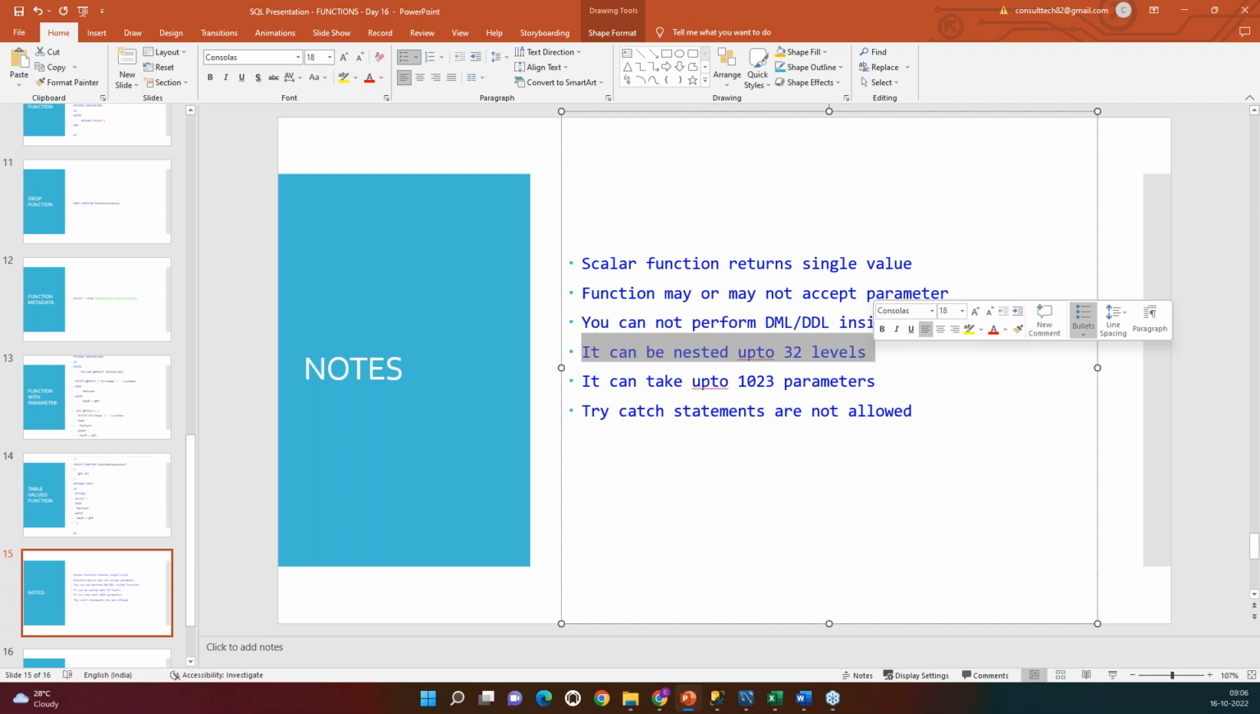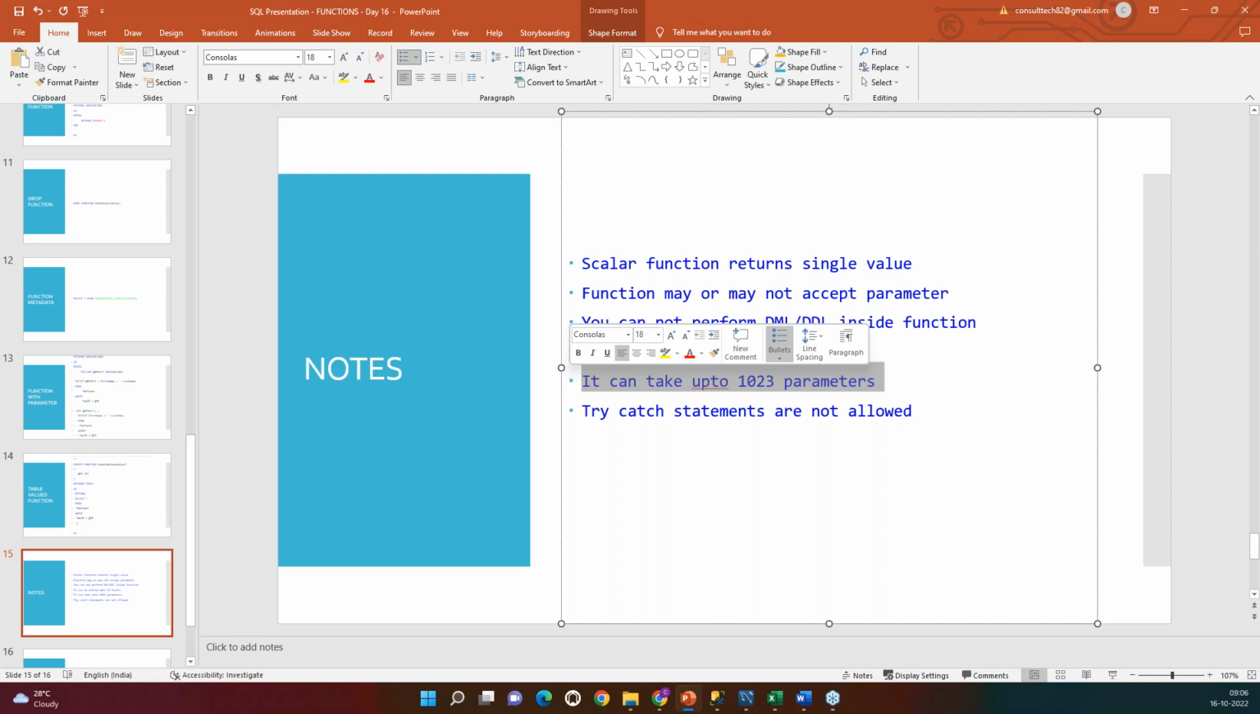That is why I'm writing it down. How many times can you call a function within a function? One function within that function, again one function within another function. We can do that, right? But up to how many times? Up to 32 levels you can go down, and after that it will throw an error. How many input parameters can a SQL Server function take? 1023 is the number of parameters a SQL Server function can take.